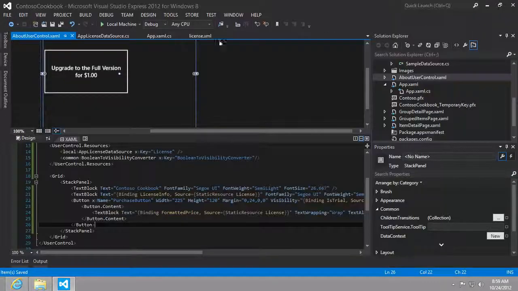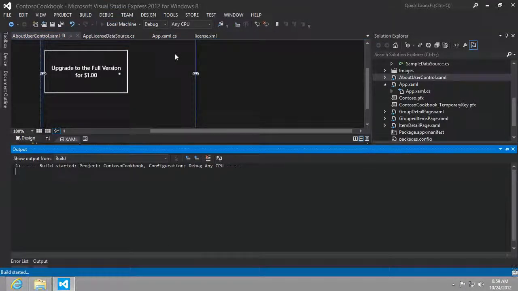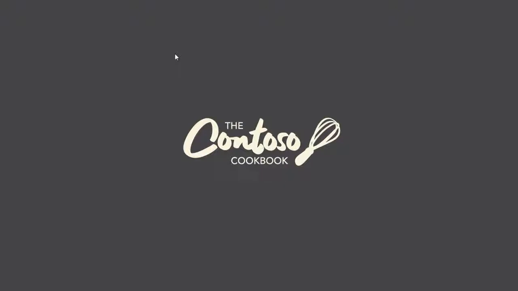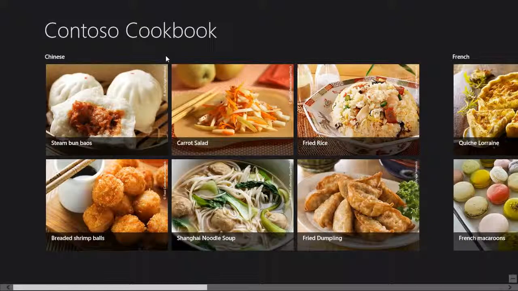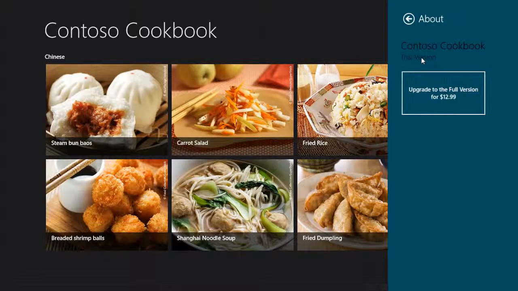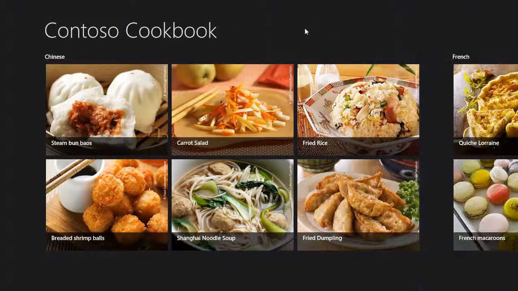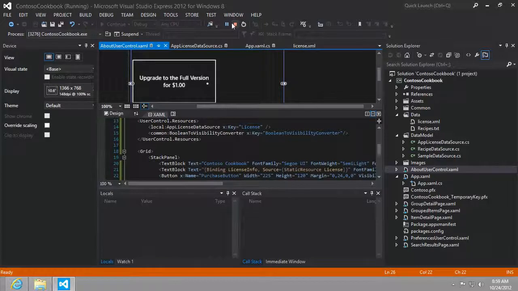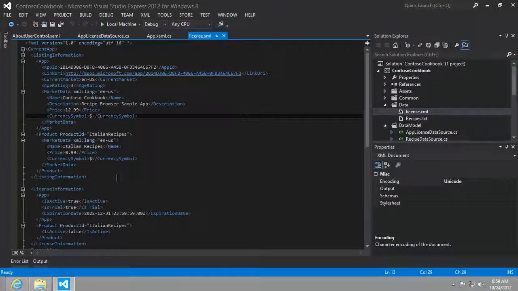Okay, so here we go. Let's take those steps. All right, so let's go to the charm, settings charm, we'll go to about. All right, so you can see we're in trial version and we can upgrade to the full version for $12.99. So let's exit out. We're going to change the license from $12.99 to $8.99.